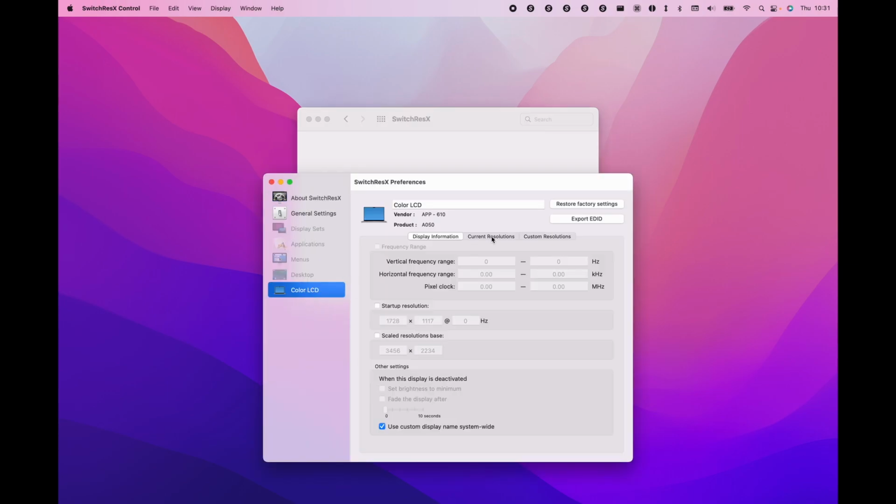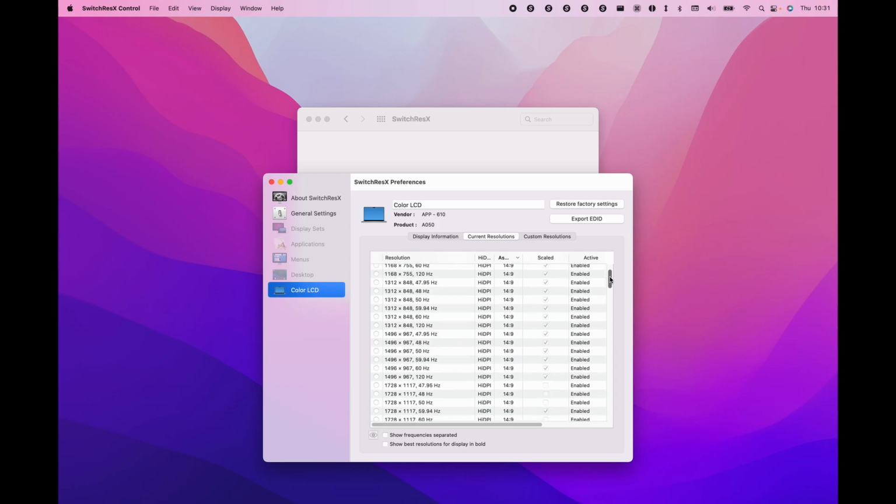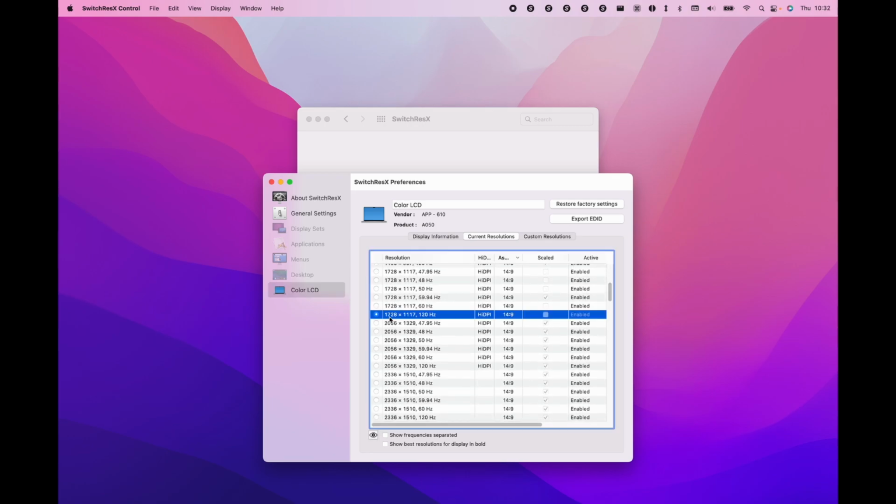I'm going to go to color LCD. We're going to go to current resolutions, and basically what you want to do is select a different custom resolution. Our current resolution with the 16-inch MacBook Pro from 2021 with the M1 Max chip is this resolution here, but this is actually half of what the true resolution is. That's because it uses HiDPI. I think this is what's confusing League of Legends.